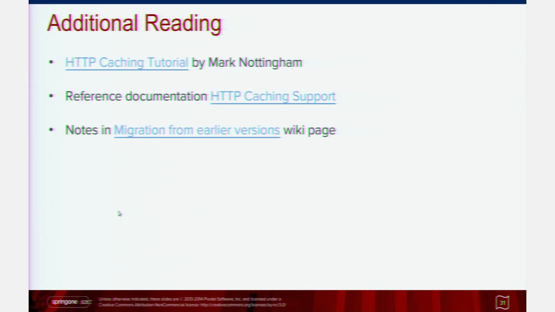And there's some additional reading. If this is a topic of interest, there's a really good tutorial by Mark Nottingham, who is involved with HTTP specifications. He has a very nice breakdown of effective ways to do HTTP caching and what the important headers and considerations around them are. So if you want to learn more about this, that's really the place to go.